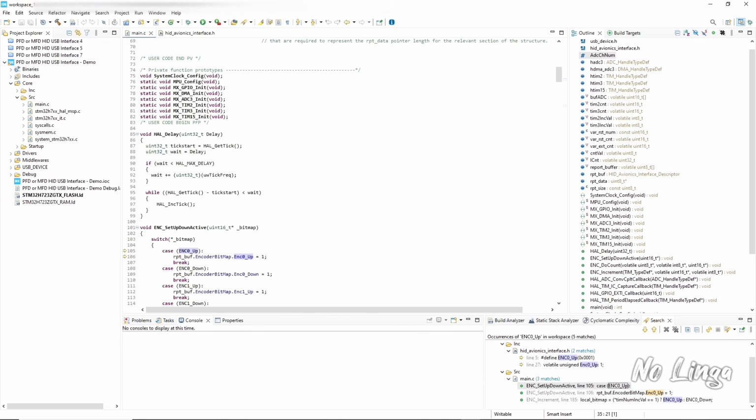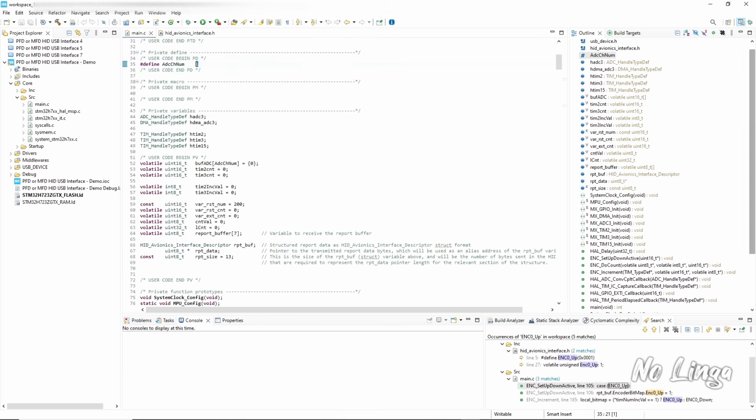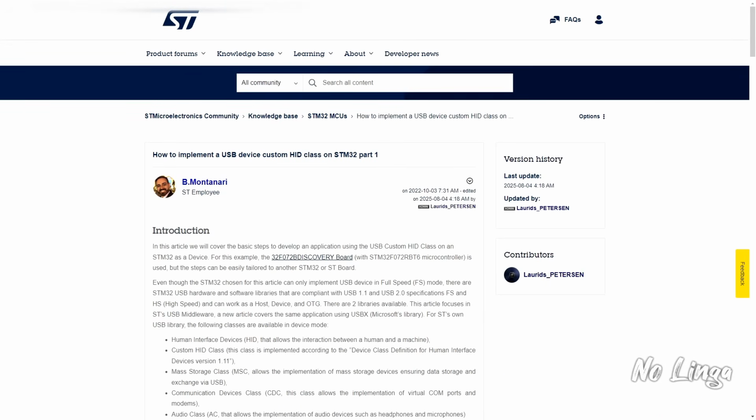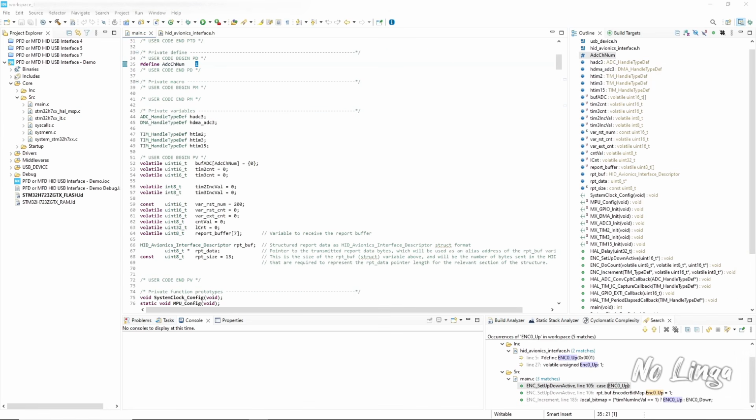But for right now, we're going to jump in and start making some changes in order to set up the HID descriptor that we'll be using to send data from the board over the USB to the computer so that we can map that in the flight simulator. Just a reminder, we were referencing the B. Montanari article that he did on the ST website, where he implemented a USB custom HID class. And I referenced that when I started this. So it was pretty helpful. So in case you want to go and take a look at it, the link is in the description as well. So let's move on.